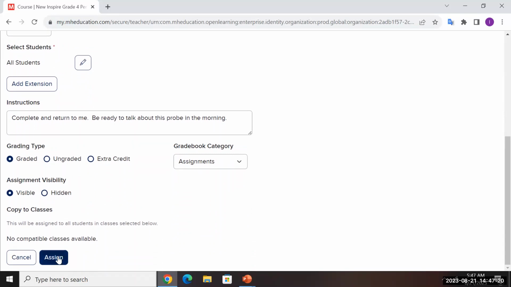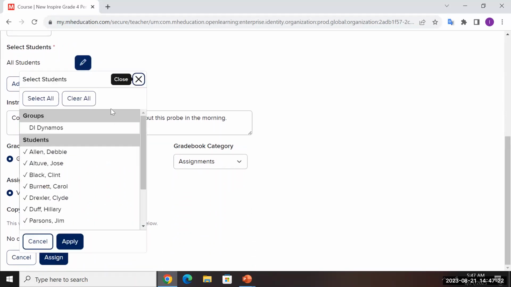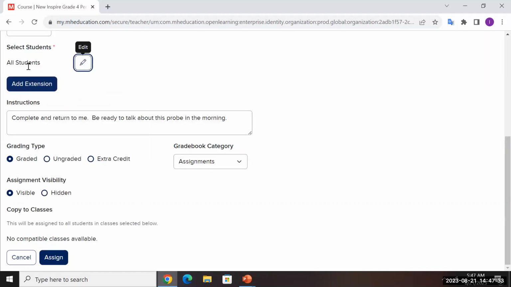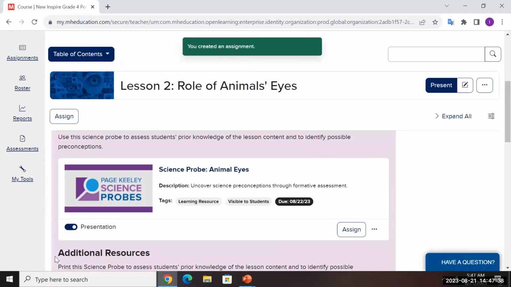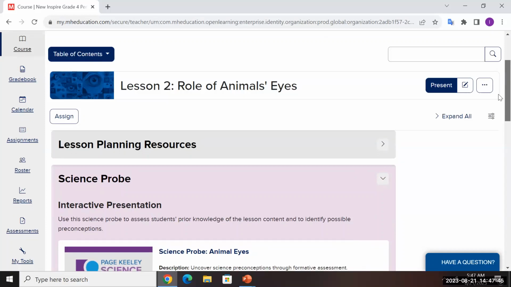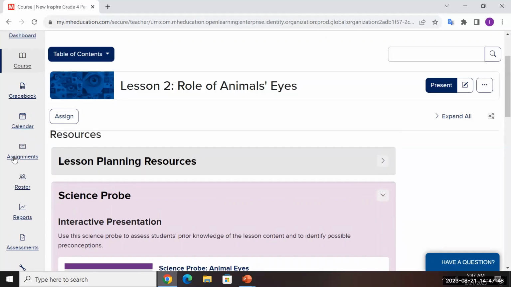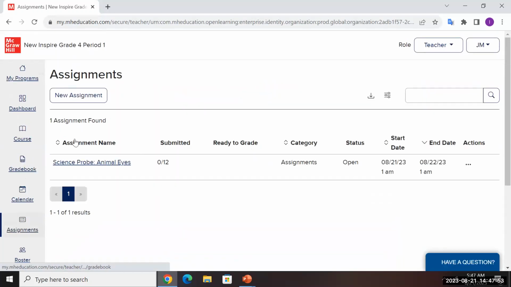Okay, I could even choose what students get it. Right now it has all of my students getting it, but I could delete certain students if I wanted to, or include other students. But it will always default to all students. And I click assign. And now that's been sent to my students as a digital assignment, something for them to complete on their side. Once I've assigned it to them, it shows in a couple locations over here on the left. It will show up in my assignments section. Here's a location on the left called assignments. And here's that assignment that I just sent, that Science Probe Animal Eyes.